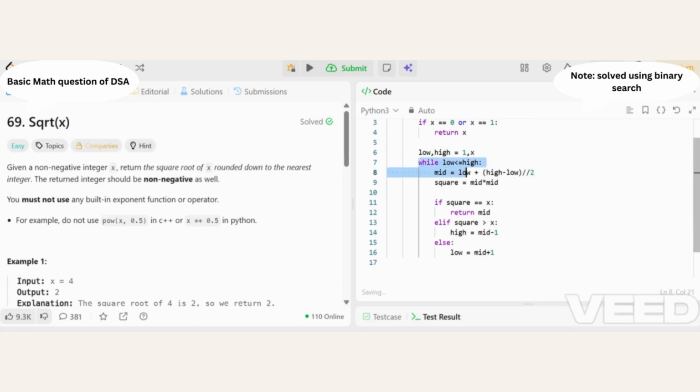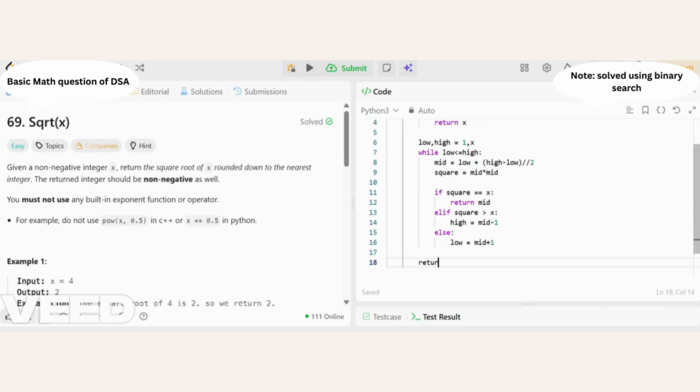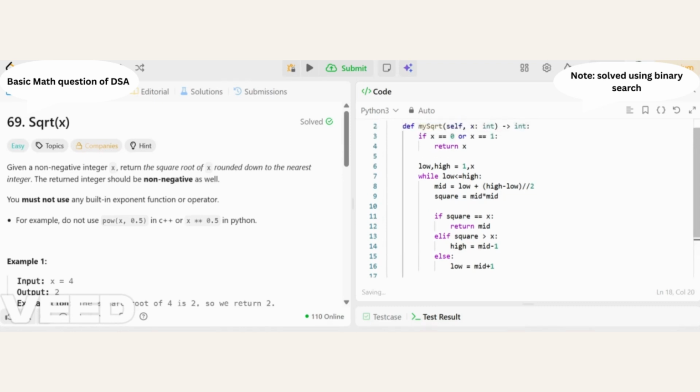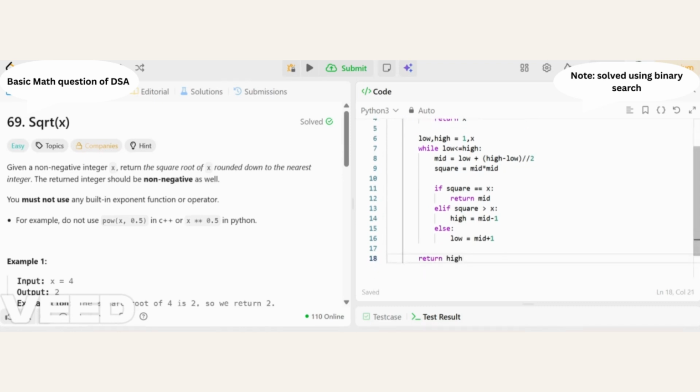Okay, once we come out of this loop, what will I return? I will just return my high pointer. Why? Because it's a floor. The high pointer is my floor of Sqrt of x. I also wrote a comment, you can check this comment. So my high will be my floor of Sqrt of x.